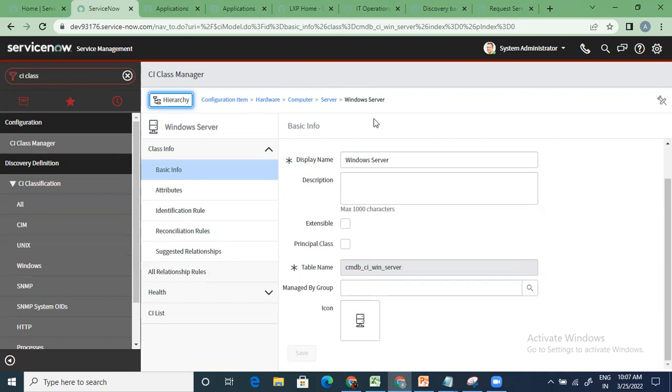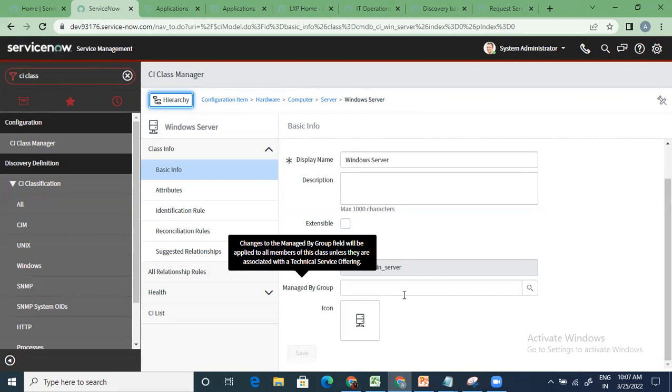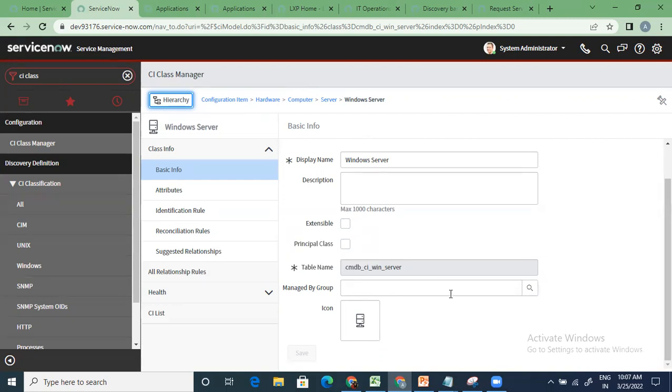Now, if you want a configuration system where all my Windows Servers should be managed by a particular group, you can define that here as well. You can see the hierarchy here also: configuration item, hardware, computer, server, and then Windows Server. You'll have Linux server, AIX, Solaris, all of that will come here after this. Now we are focusing on Windows Server. This is one thing you can see.